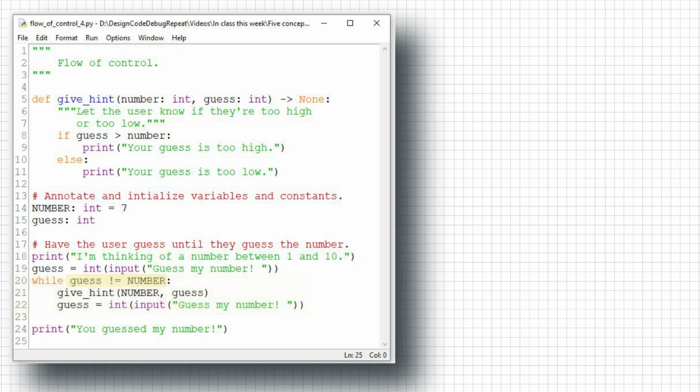Every time we have guessed the wrong number and the test is true, we go into the loop body, and the code give hint, number guess, invokes the giveHint function, causing control to jump to that function code. Once it is finished executing, control returns to where it was called, line 21. Nothing else is happening on line 21, so sequential flow of control resumes, and we execute line 22.